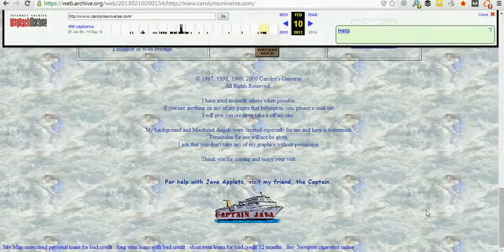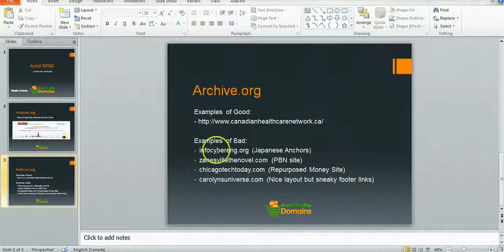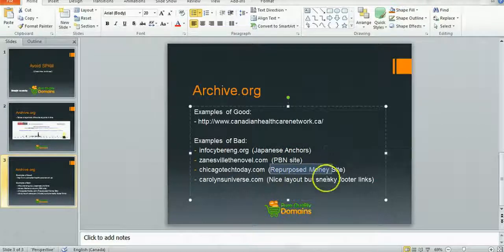So with that all said and done, let me review what we've looked at before I conclude. We've reviewed some good sites, and then we've reviewed some bad sites: some Japanese anchors, others that were used as PBN sites, some that were used as a repurposed money site, and then finally the sneaky footer links. Those are the main ones that you need to look out for.